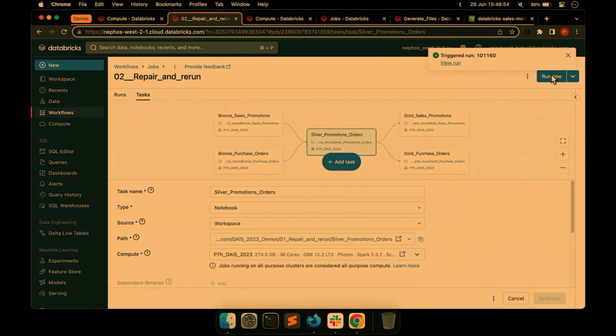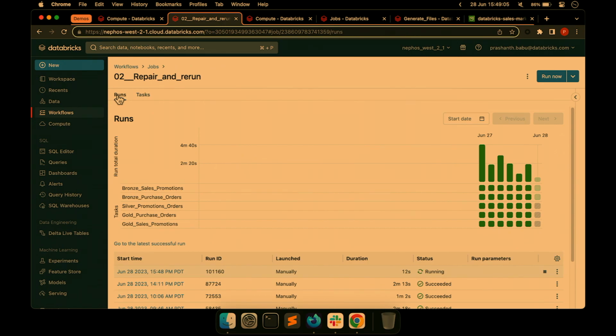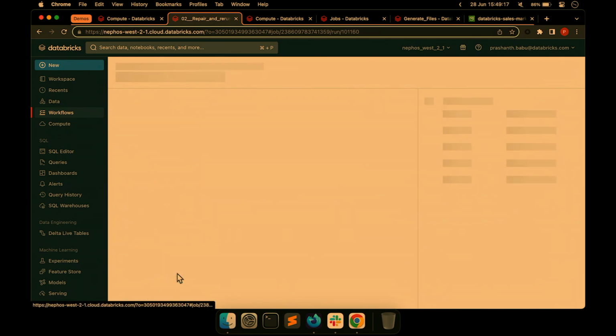I injected a simple bug. Now this pipeline should fail. When I say this pipeline should fail, the pipeline with the tasks of silver promotions orders should fail. And then we will be able to showcase how simple it is to trigger the pipeline with repair and rerun. Like the moment the task fails, you will be able to see a new item in the UI when the job fails. So I will just go here.